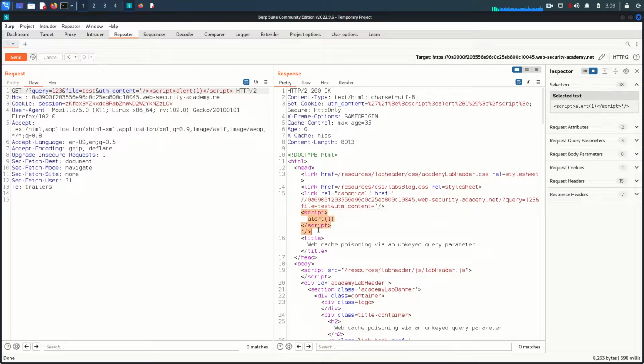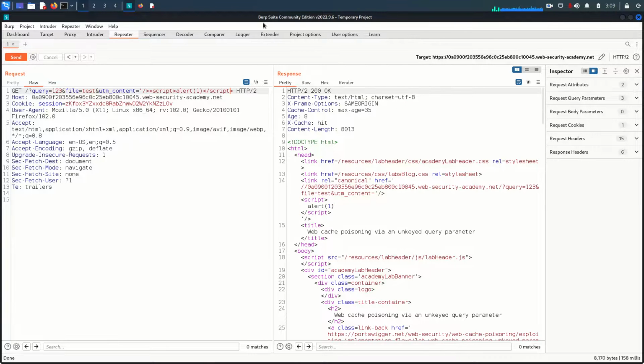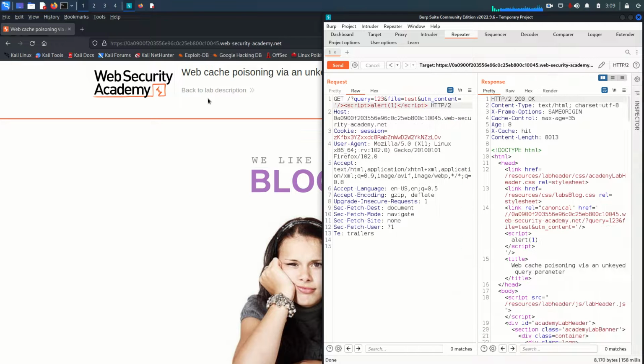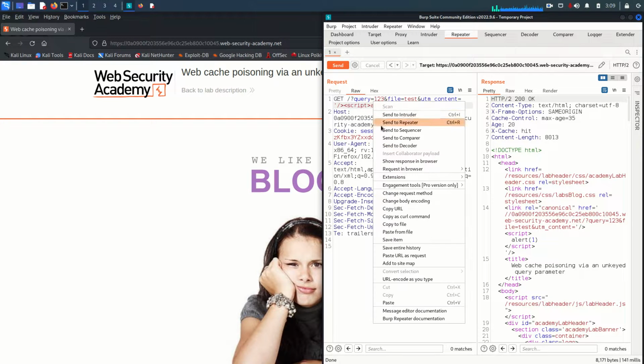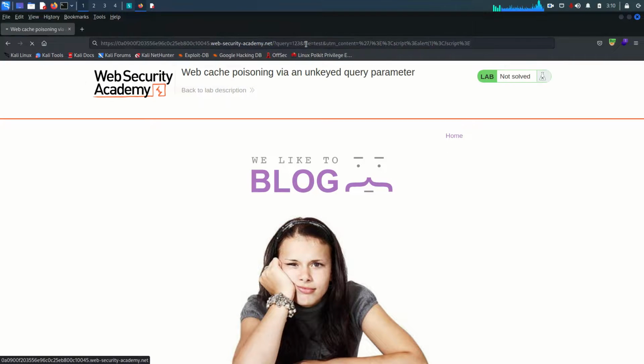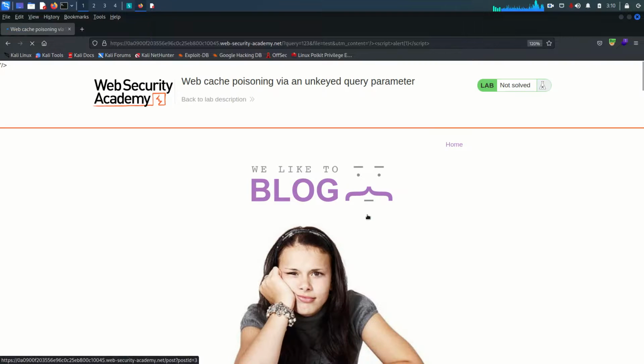And here, as you can see, this is our script. Now if we come back, we need to keep this request sending, and whenever the user visits the home page, he will get the alert. If you want to test it, we can test it by copying this URL and pasting it here, hit enter. Okay, that means it's working, but still the lab is not solved.